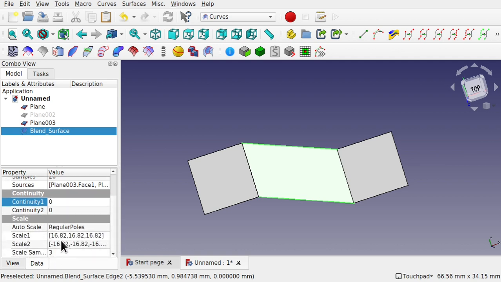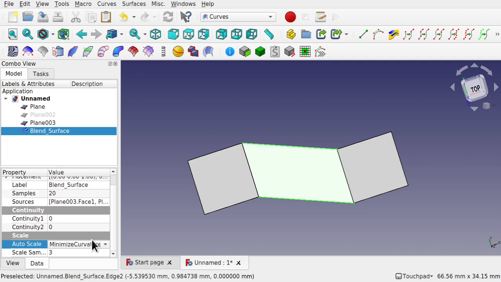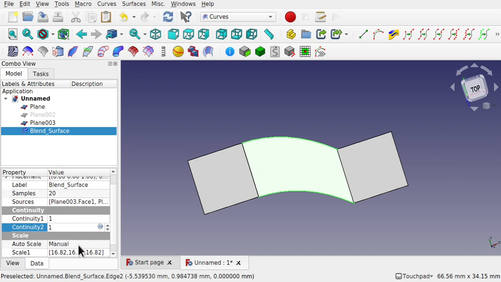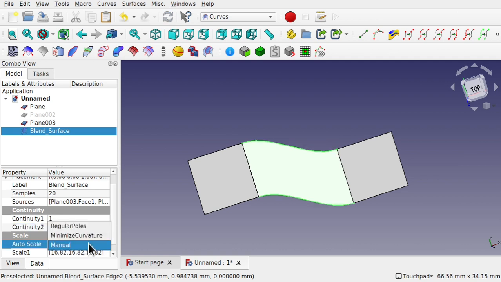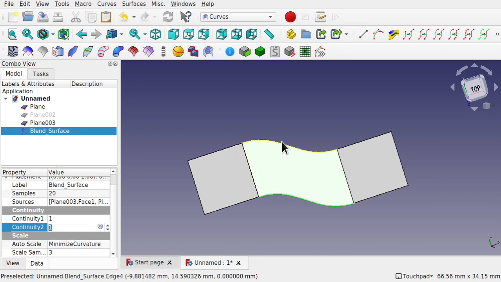We've got a number of options down here and it's worth playing about with these to get an idea of how they work. So we've got regular poles, we've got minimize curvature, and we've got manual as well. So we've got no continuity at the moment, so let's give it a bit. So that 1 each side. And I'm going to go for regular poles on that one. And see we've got no changes yet. Minimum curvature, got some changes there.